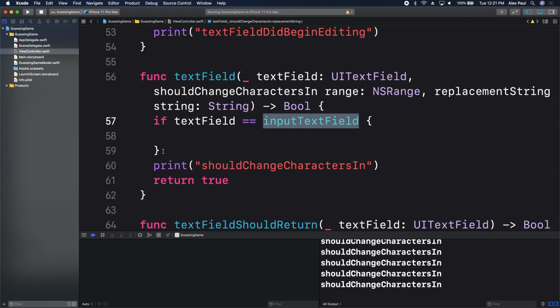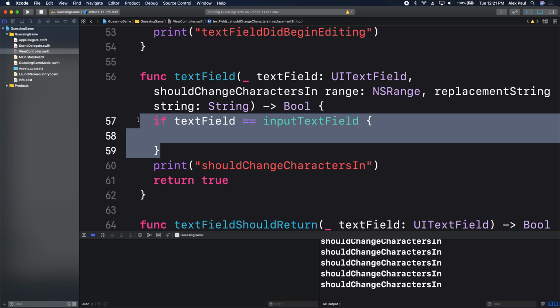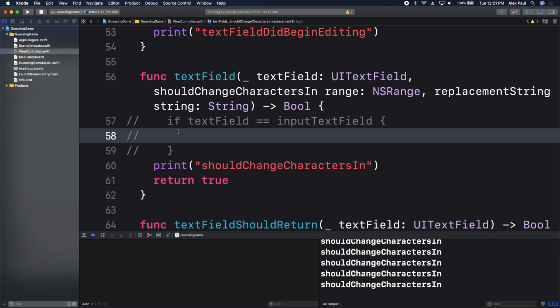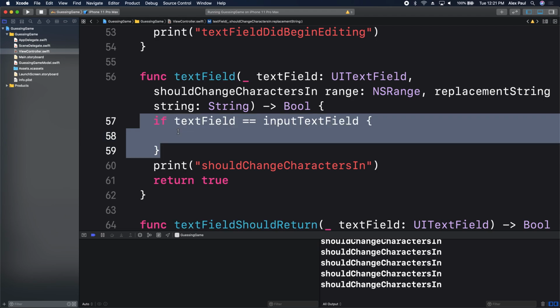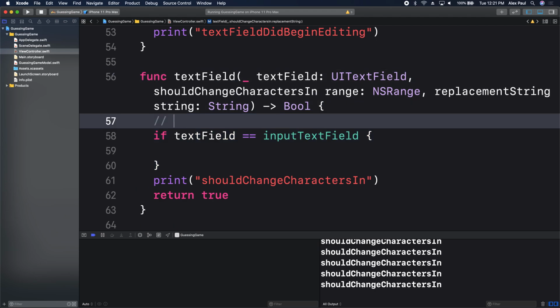Actually, just type it in and just comment it out so we know if we have multiple text fields, how to approach it. So type it in and comment it out. And then I'll just put a comment here: differentiating between multiple text fields.